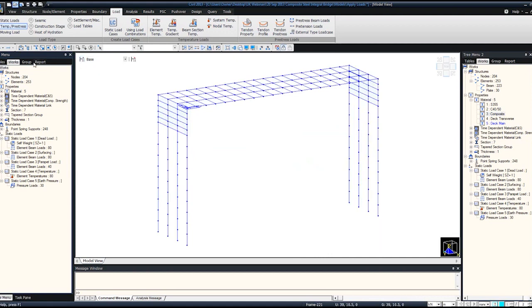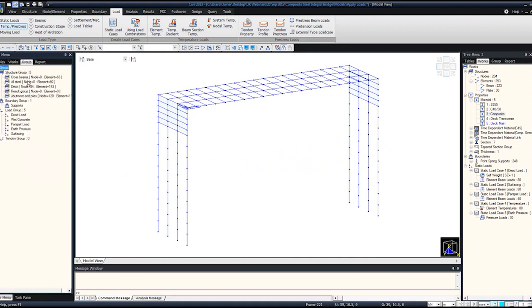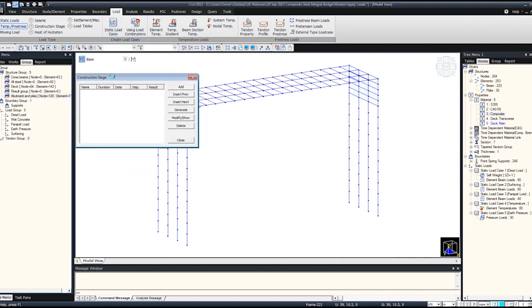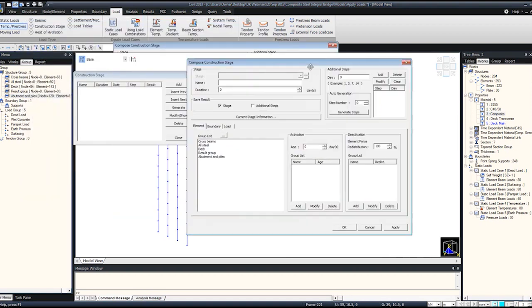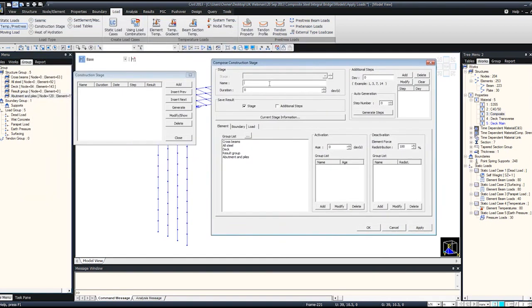Okay, now I'm going to go on to do the construction stage analysis. As you see, I've already formulated the groups to go in there to save time for this demonstration. So we're just going to create the stages. Let's go on the add, and we're going to call the first stage stage 1. Now we're going to have just the abutment and piles, and our boundary conditions are going to be the supports, and our loading is going to be the dead load. So that's our first stage complete.